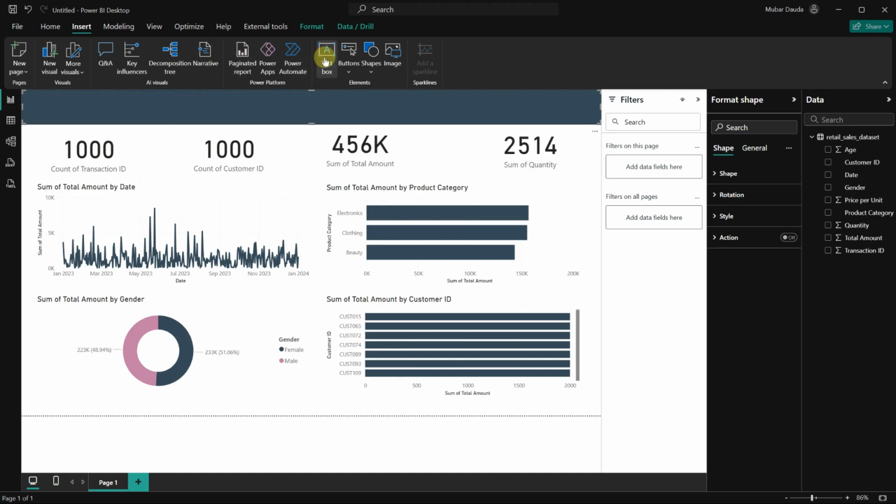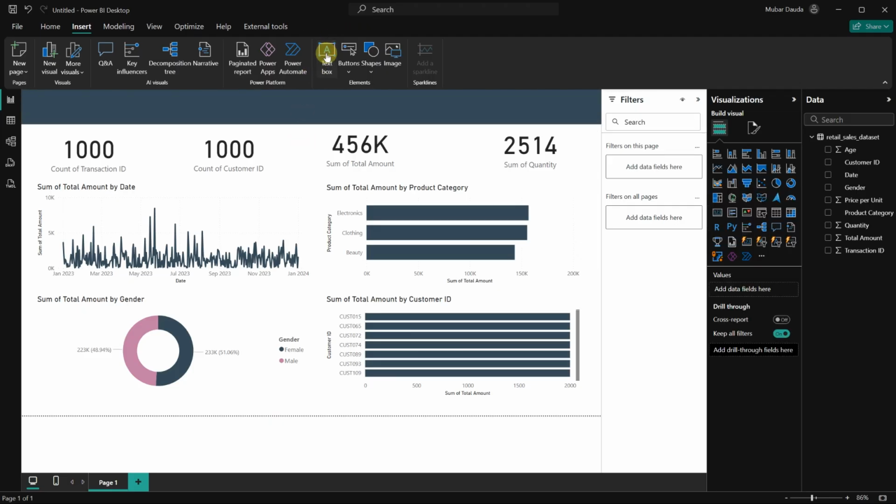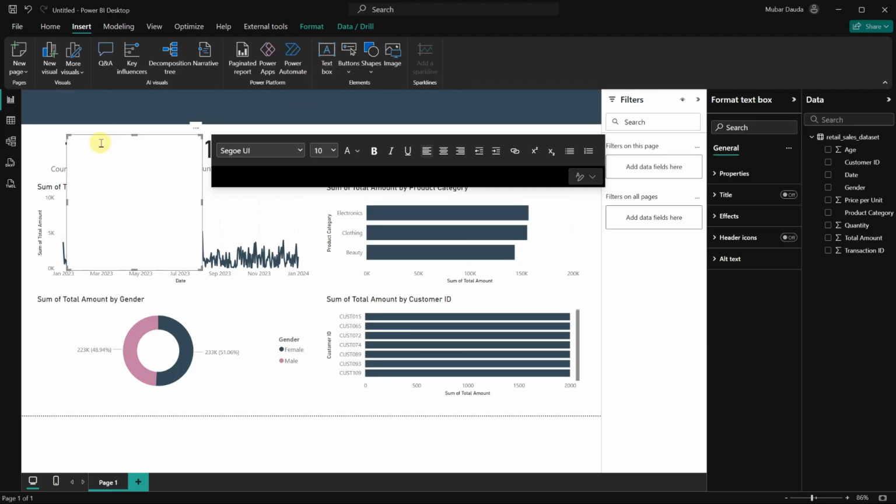So I'll come to text box. I want to add the title as I mentioned. So in the text box, you type what you want to type. I'll put my first retail sales analysis dashboard.